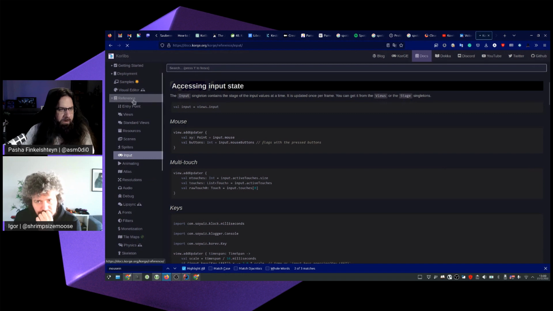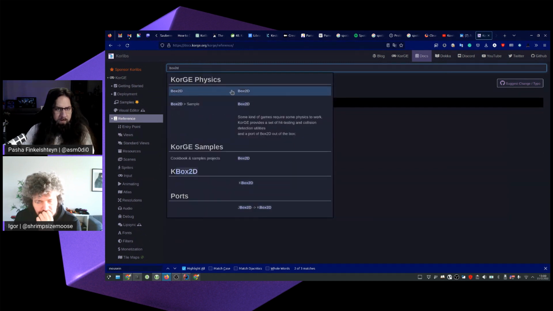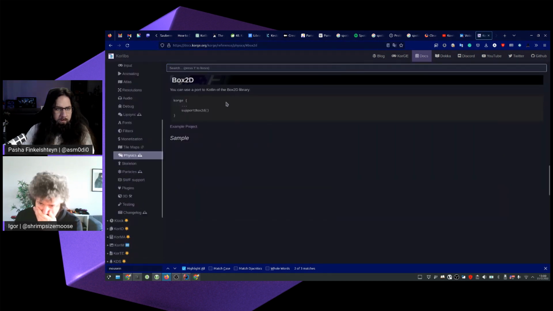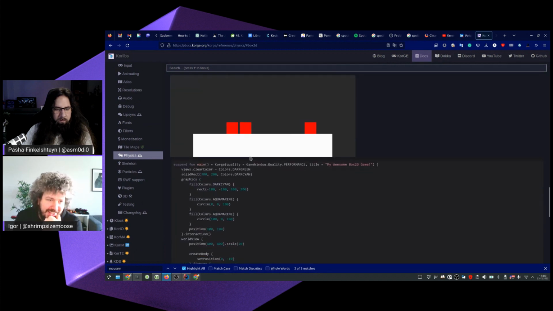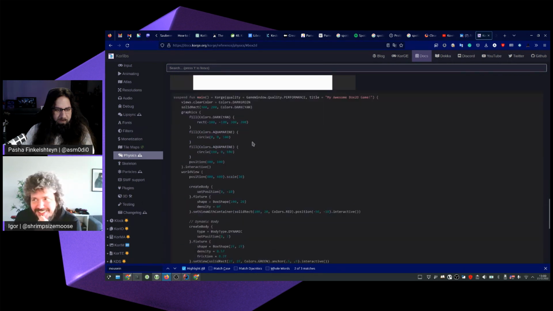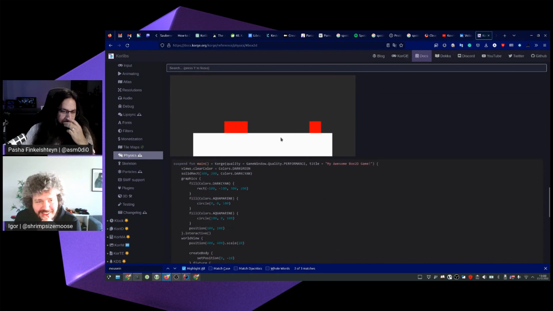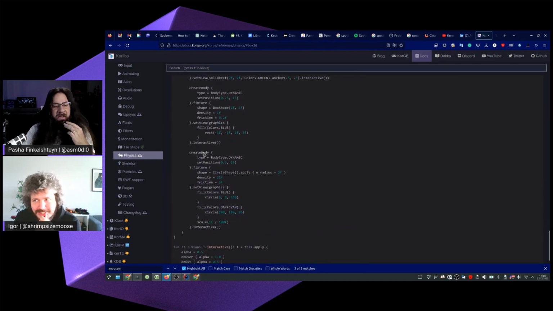Am I right, by the way? Box2D. Sorry. Yeah, I mean, that looks fine. Yeah, I mean, boxes are falling. Yeah. Easy. Yeah, and they operate on things like body.